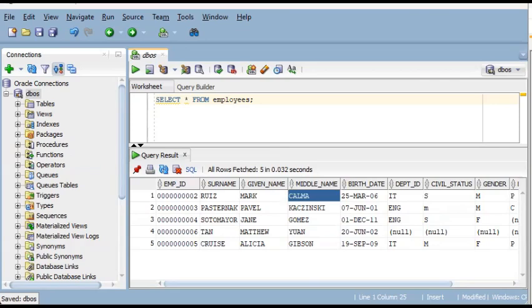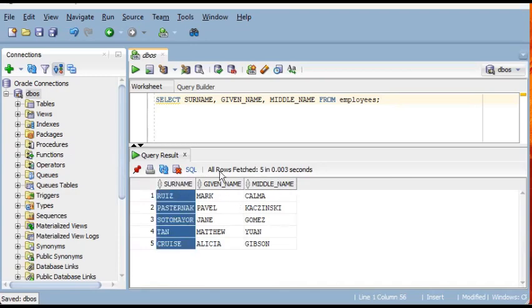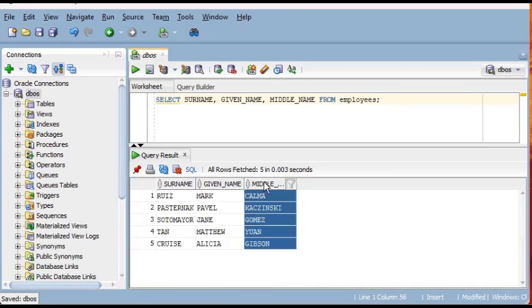So let's now use that in a select statement. Instead of the select asterisk, which is very generic and shows everything, I will be more specific this time. So select surname, given name, middle name, comma separated columns from employees. It will display these three name columns. All right, so we got those three columns that we need to concatenate to put together a full name. We see that the name columns are displayed as three separate columns.